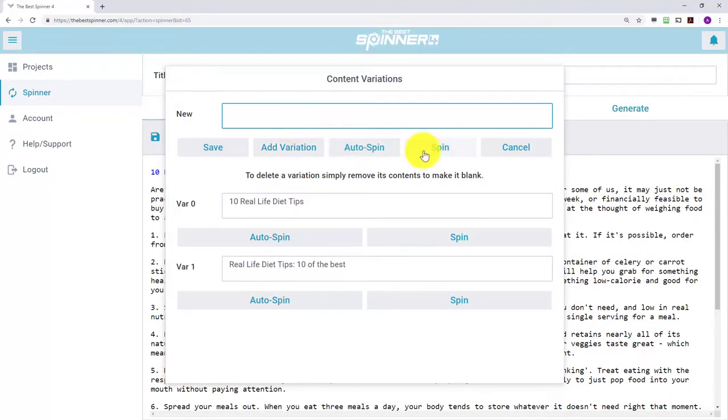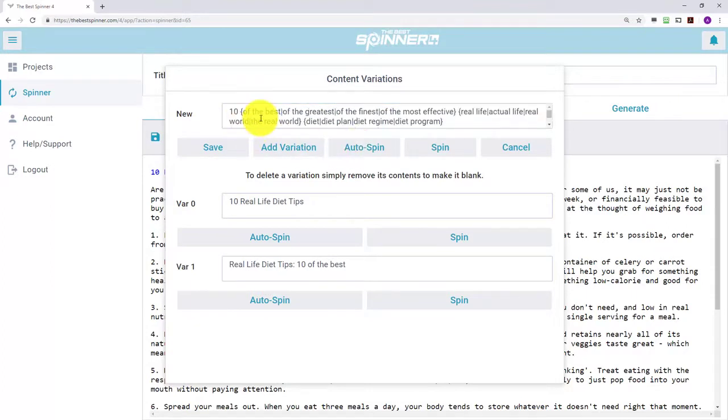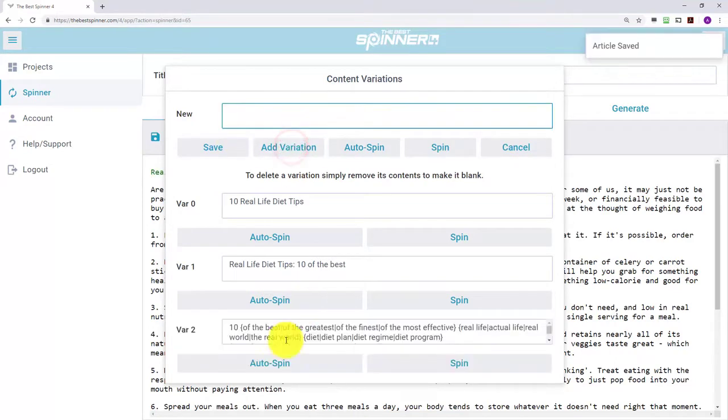The auto spin and spin functions here work the same way as auto spin here and here, but they apply to the text in this field. So if I put a new variation and then click auto spin, you'll see that what happens is that The Best Spinner automatically spins for me, and if I click on Add Variation now, what I have is a spin version of what I typed.